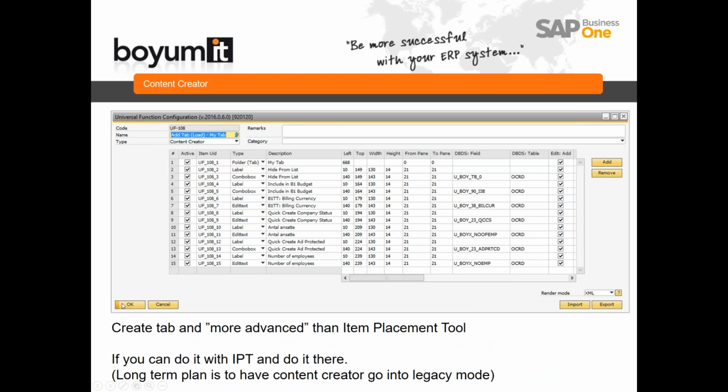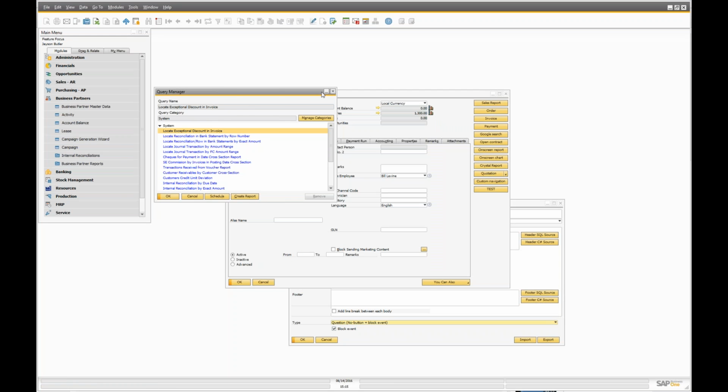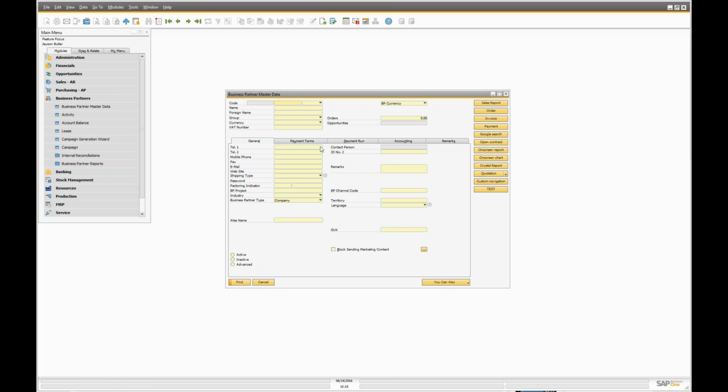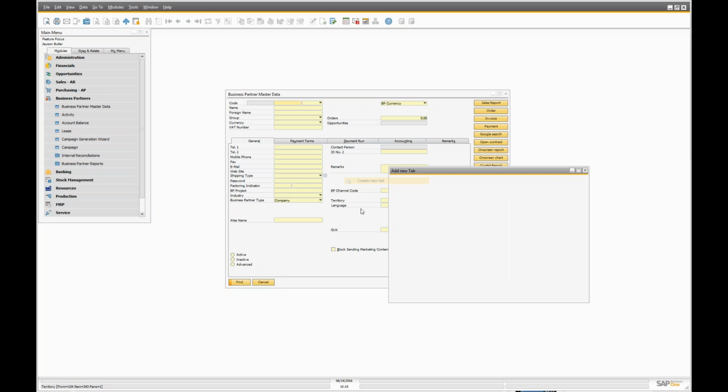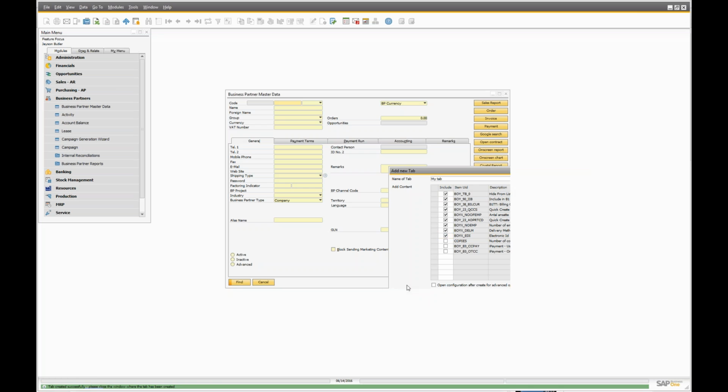So next up is content creator. Content creator, most people know by having the right clicks and creating new tabs. So they go to any screen in Business One that has a tab collection. Let me close these and open. Right click and say I want to have a new tab. It should be called My Tab. And what fields of the user-defined fields should be on it. And it creates a tab.